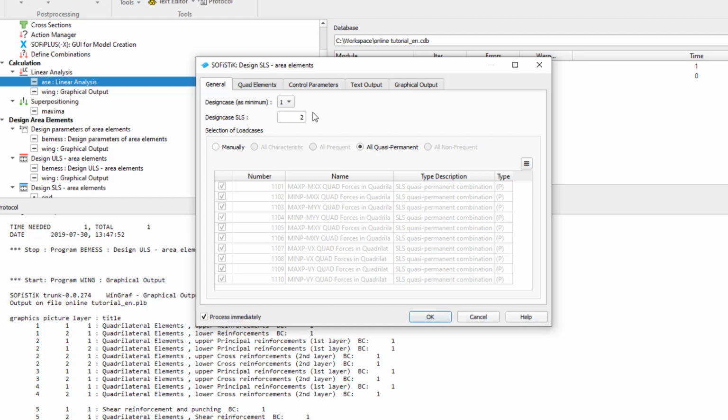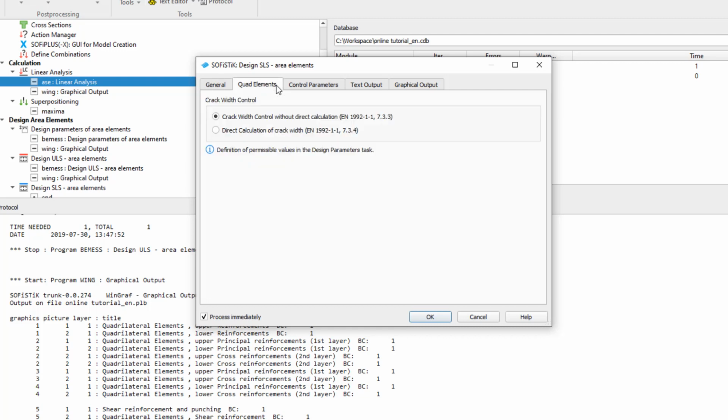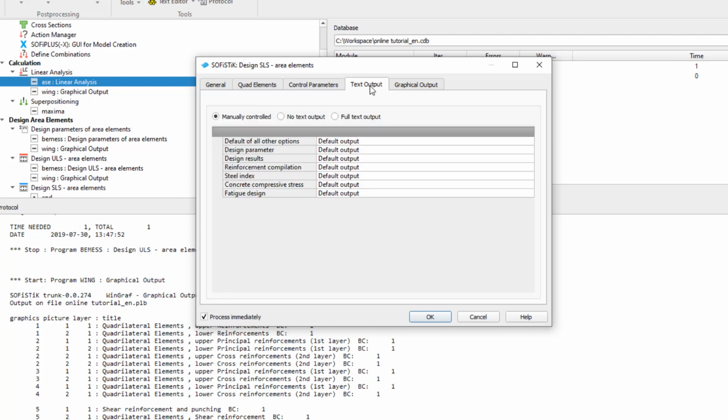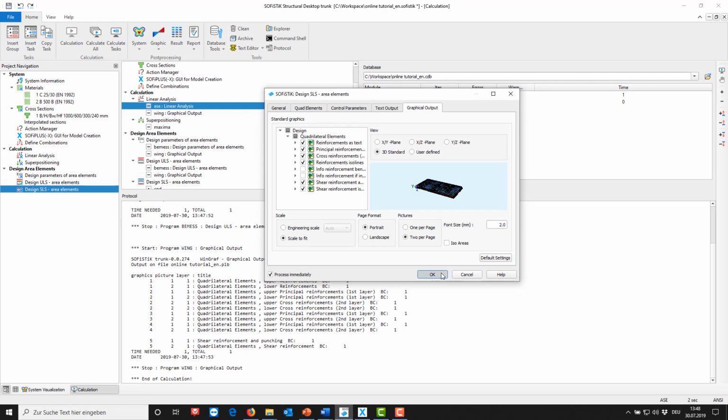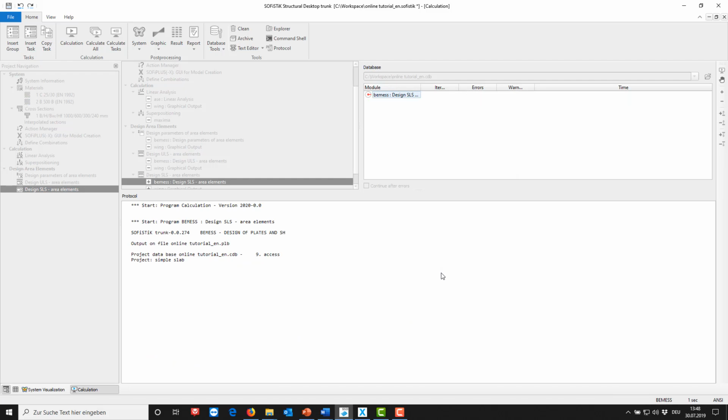The program offers 2 possibilities to limit crack width. Either BIMS checks the diameters of the reinforcement with tables of the design code, or you can manually enter a maximum value for the crack width. The other tabs of this task are the same as the ones of the last task. We can use all presettings and start the design calculation by clicking OK.